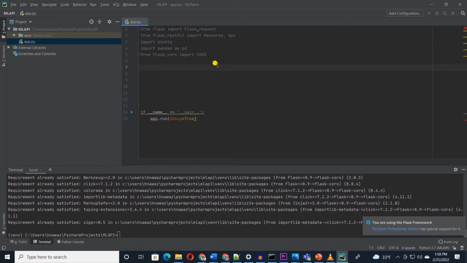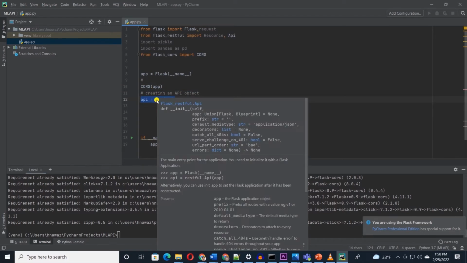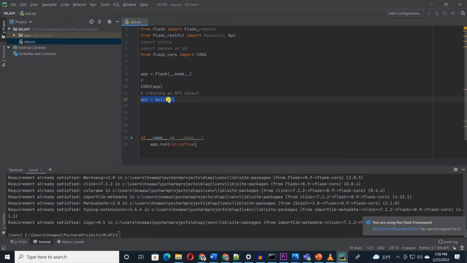I'll create an instance of Flask and save it as an app. I'll call the CORS for the cross-origin resource sharing and supply it the app. Let's go ahead and create an instance of the API for our app. This will help us with the URL routing. And to this object, we'll pass the app instance of Flask.